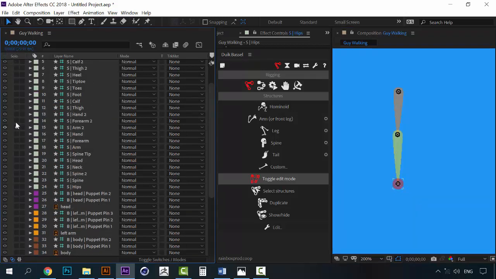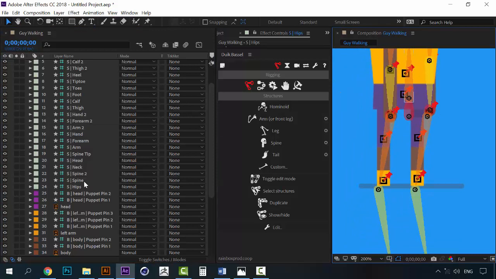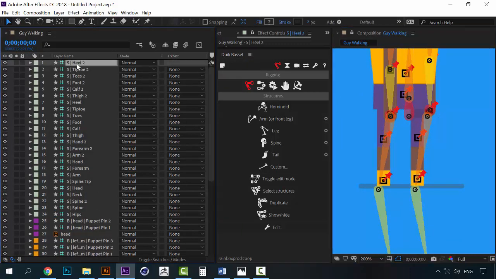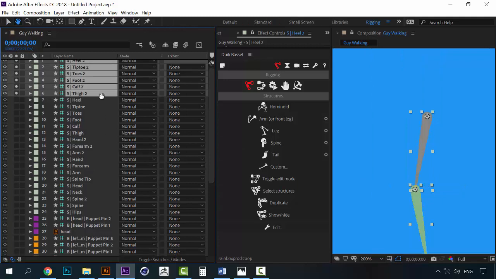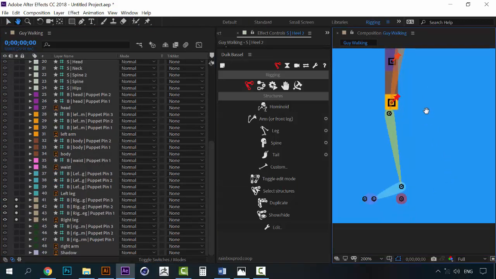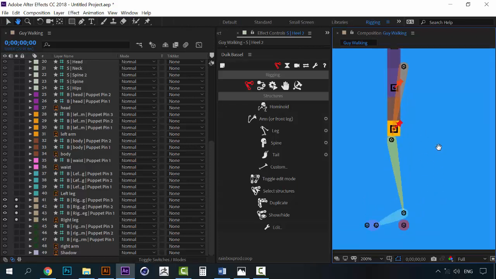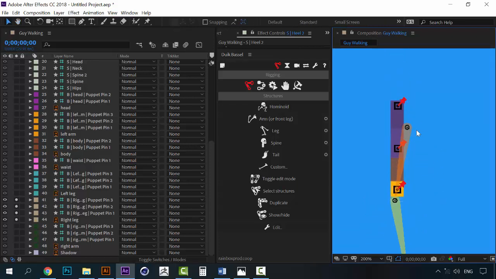Alright, uncheck everything, and let's now jump to the legs. We have heel to thigh, and this is the right leg. So we have to open the right leg here. Alright, as you can see, the legs have a ton of structures that we are not going to use. We are going to use only 3 structures.